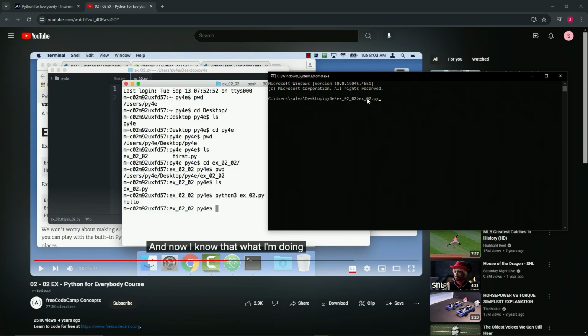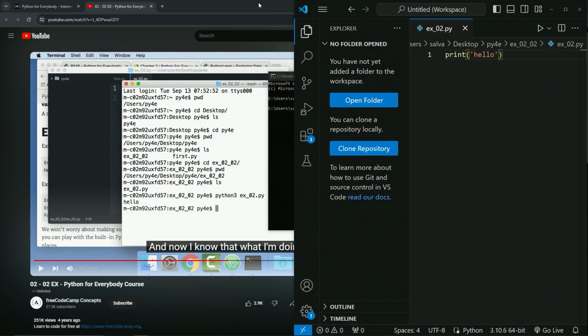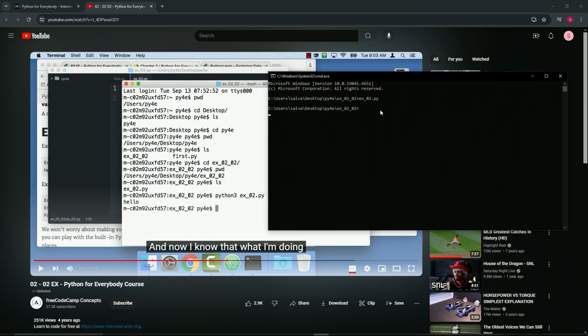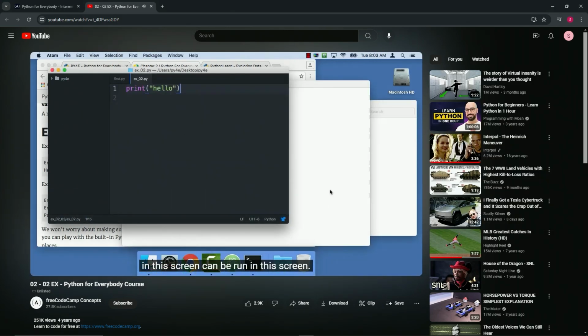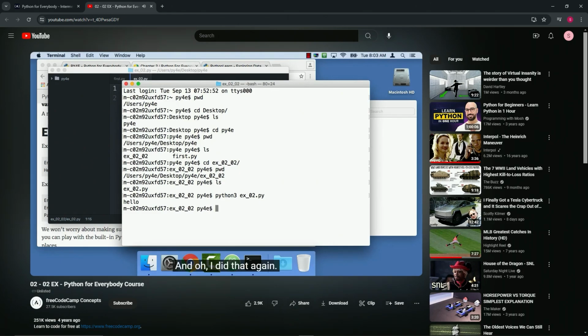All right, let's see if we have to do all that. Can we just push enter? No. All right, let's try it again. That didn't work. How about we do Control Z. All right, now let's do tab, but in front of this, let's say Python. Yeah, there we go. So we say Python and do that, and it'll execute our hello thing. Now I know that what I'm doing in this screen can be run in this screen. And oh, I did that again. I hit the up arrow and I can run it again. So you'll find that the way you write these programs is you write them here and then run them here.